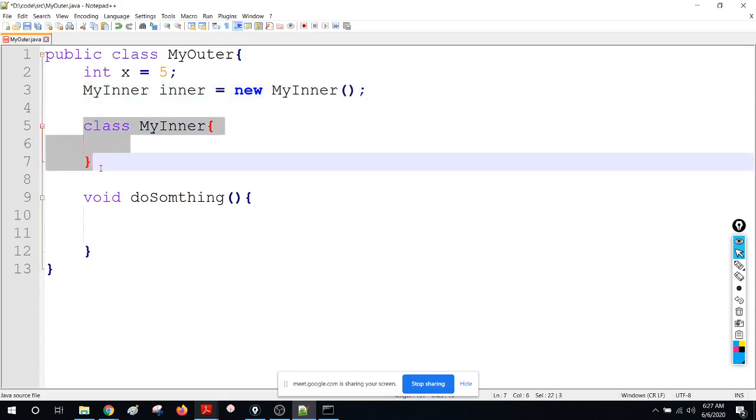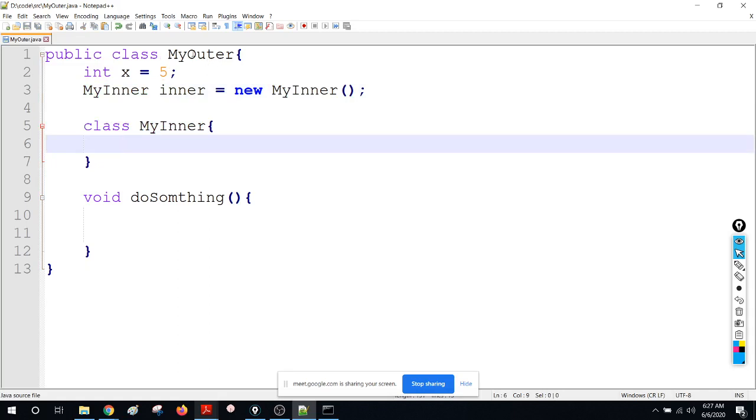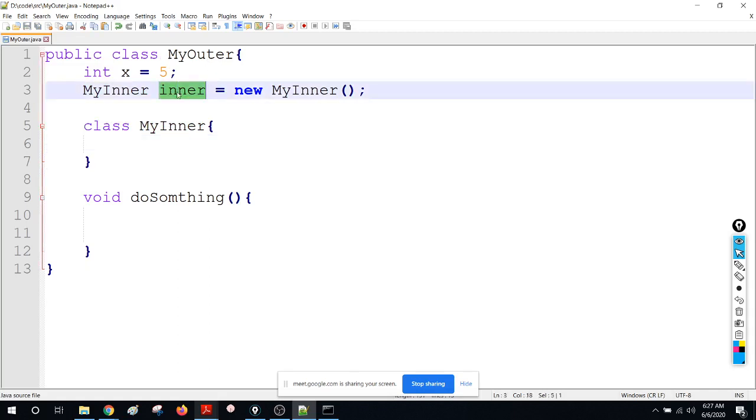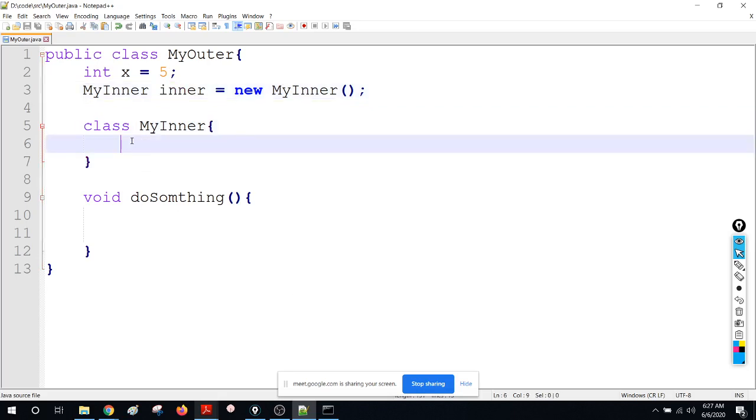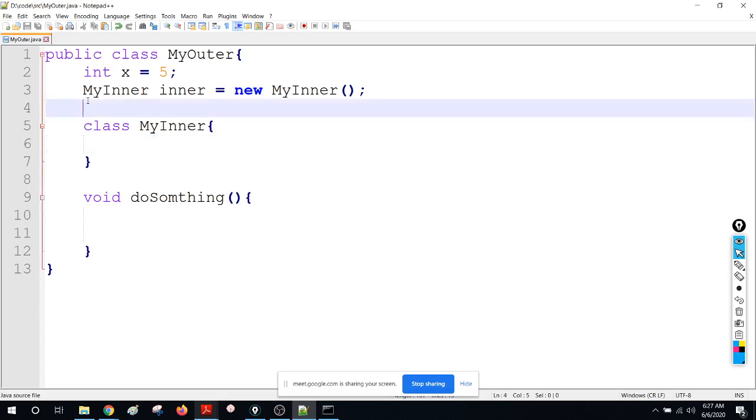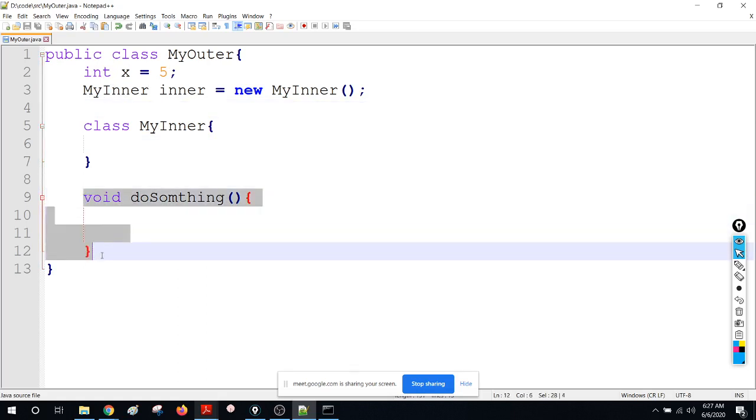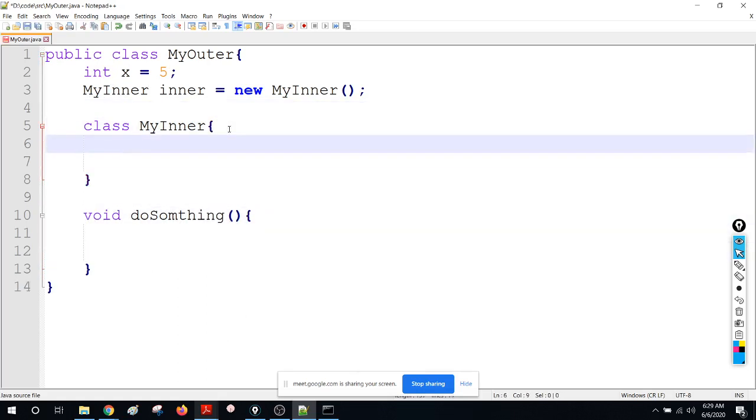So my outer class has an instance of inner. Of course you can have your attributes and behaviors in this particular class. What we are going to do is write a method, a behavior here, and call that behavior. Of course you can't call behaviors in the class body, you have to call other behaviors in your methods, in the inner class, not in the outer class.